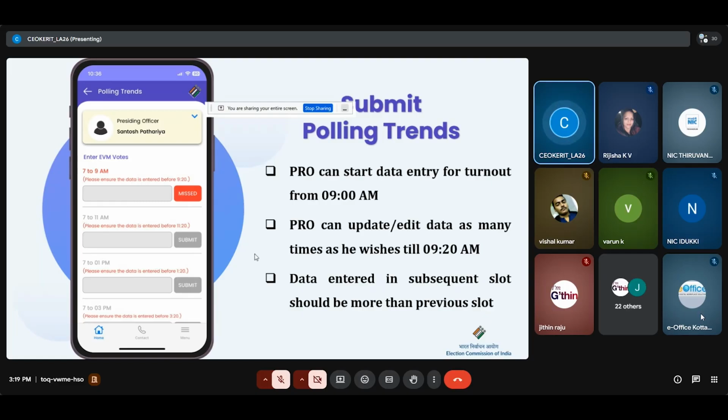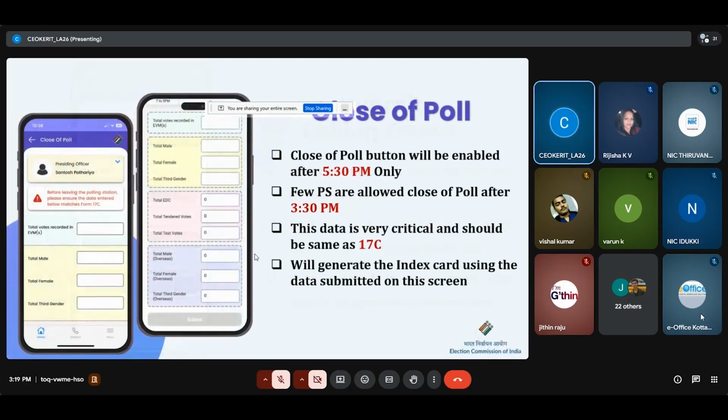So the system will know that the 9 a.m. entry will be smaller than the 11 a.m. entry; the 11 a.m. entry should be greater. The next thing is the close of poll. You have entered till 5 o'clock the hourly, two-hourly based voter turnout.